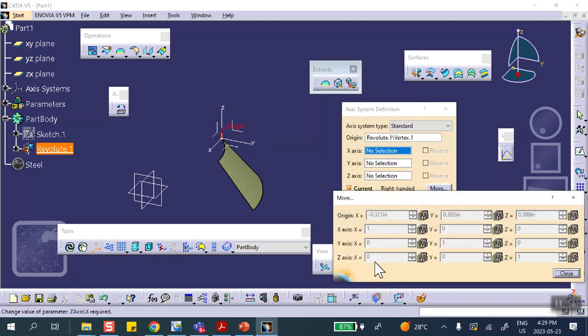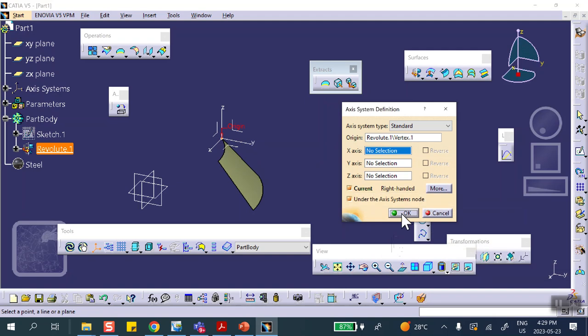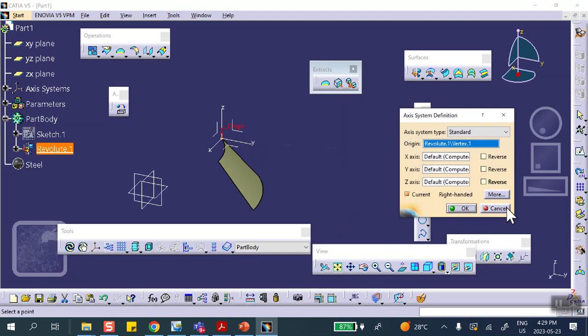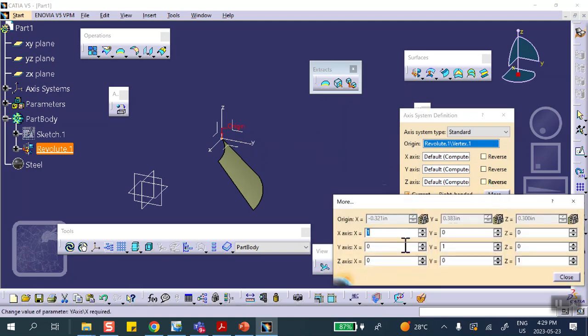Now I want to change these, but the way it is, I have to say okay, and then double click on it, and probably say more. Now I can rotate it. So this is going to be cosine of 40 degrees. The cosine of 40 degrees is something like that, 0.76604. And this is going to be sine of 40 degrees, 0.64278.